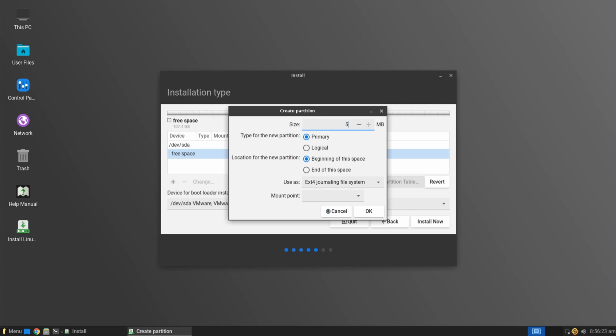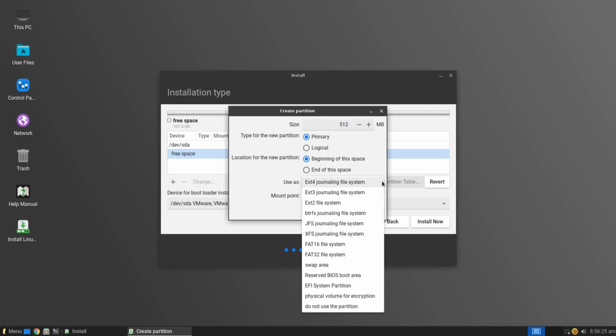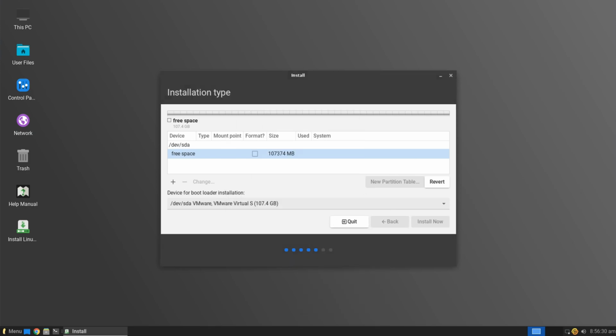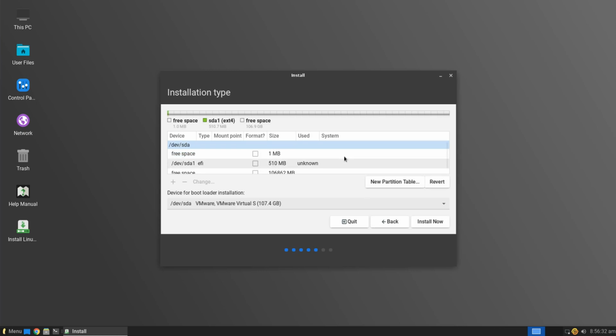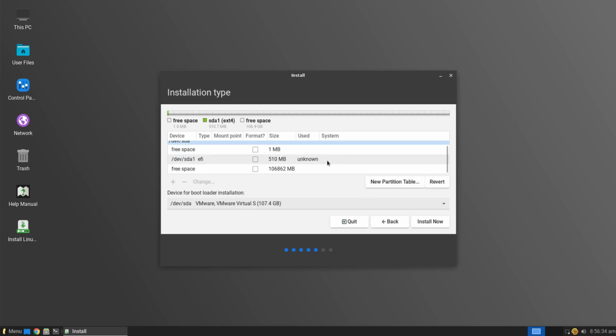Start with the boot partition. Size it as shown. It will be the EFI system boot partition. The next in the list is the swap partition. Create it.